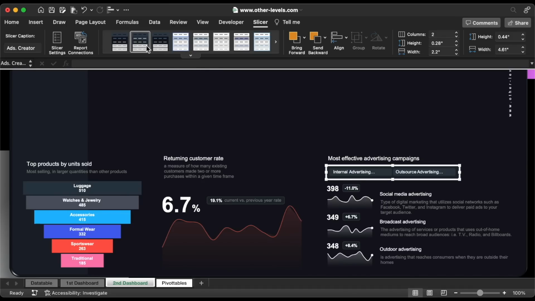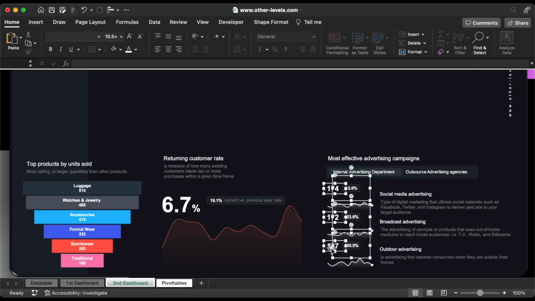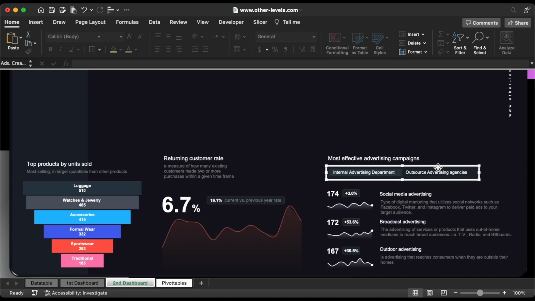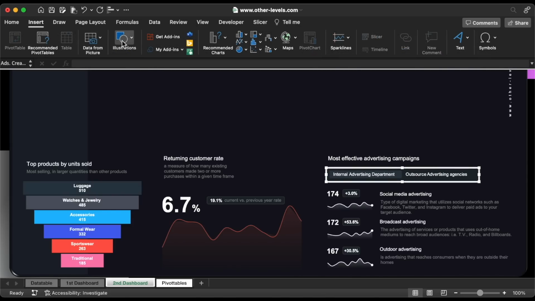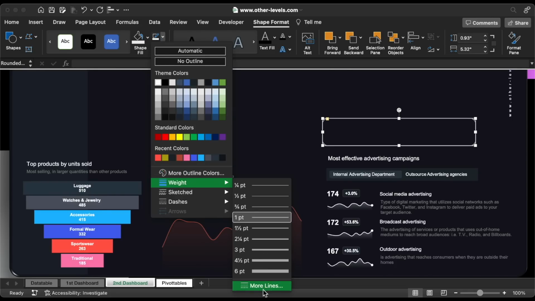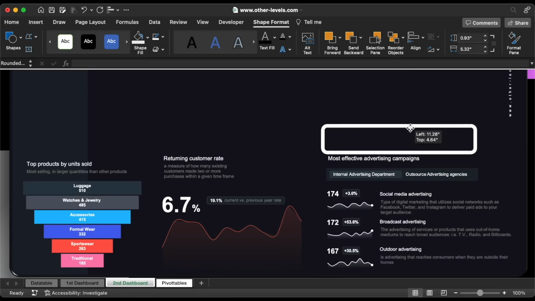Change the slicer theme. And we need to make it in circular edges, so insert a rounded rectangle. And remove the fill color, then make its outline thickness 9.